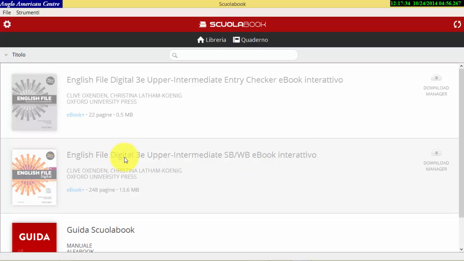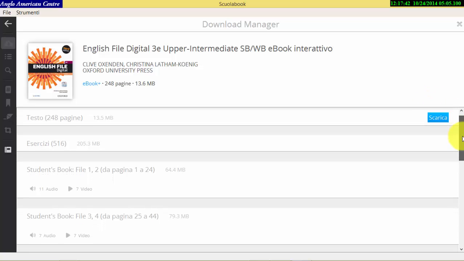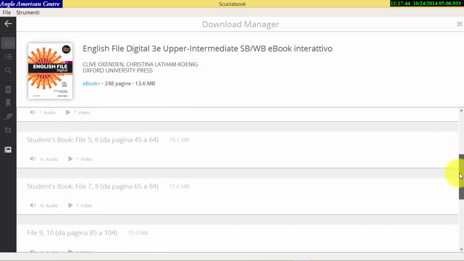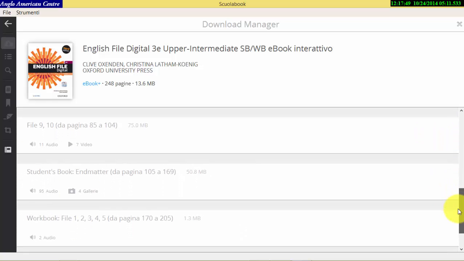So let's have a look at the student book and the workbook for the New English File. Let's double click on the book. It takes us to all the available content which is there for the upper intermediate student's book and workbook.